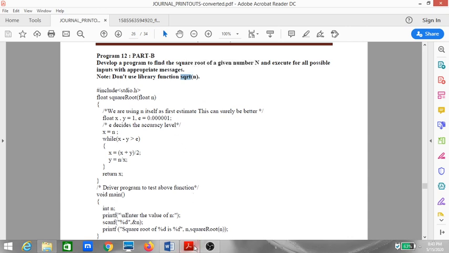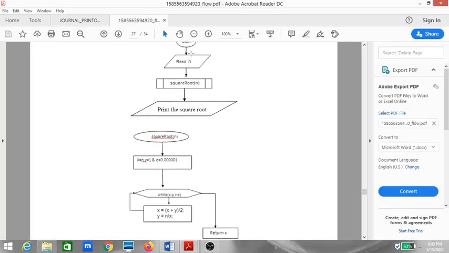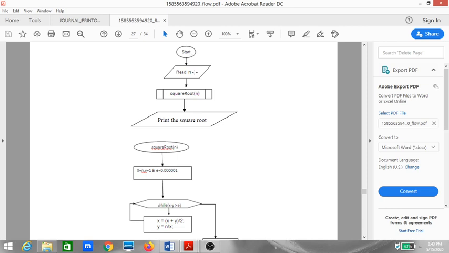So let us quickly look at the flowchart. Here, this is the start of the flowchart. We are reading the value n and we are calling the function square root. So if you see here, there is no space anywhere. Please do not give space in the function names. It becomes invalid. Sorry, it will give you an error.